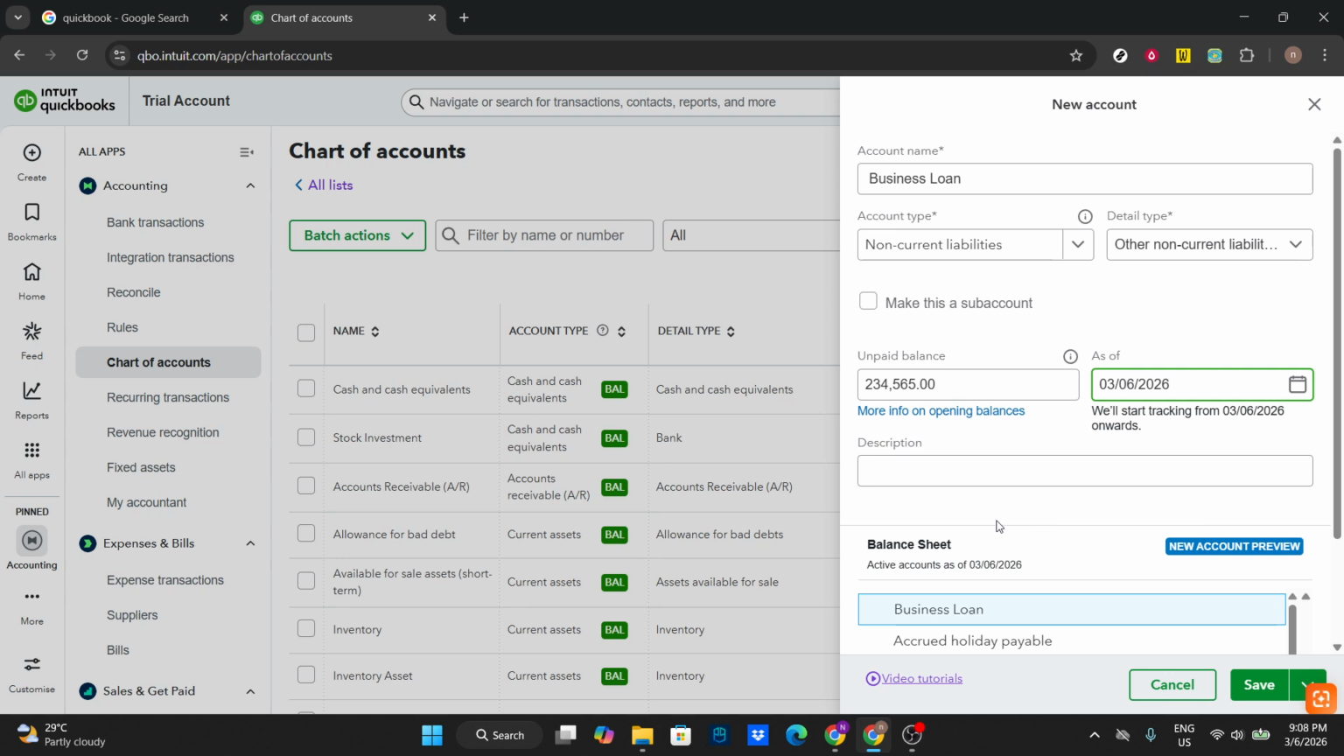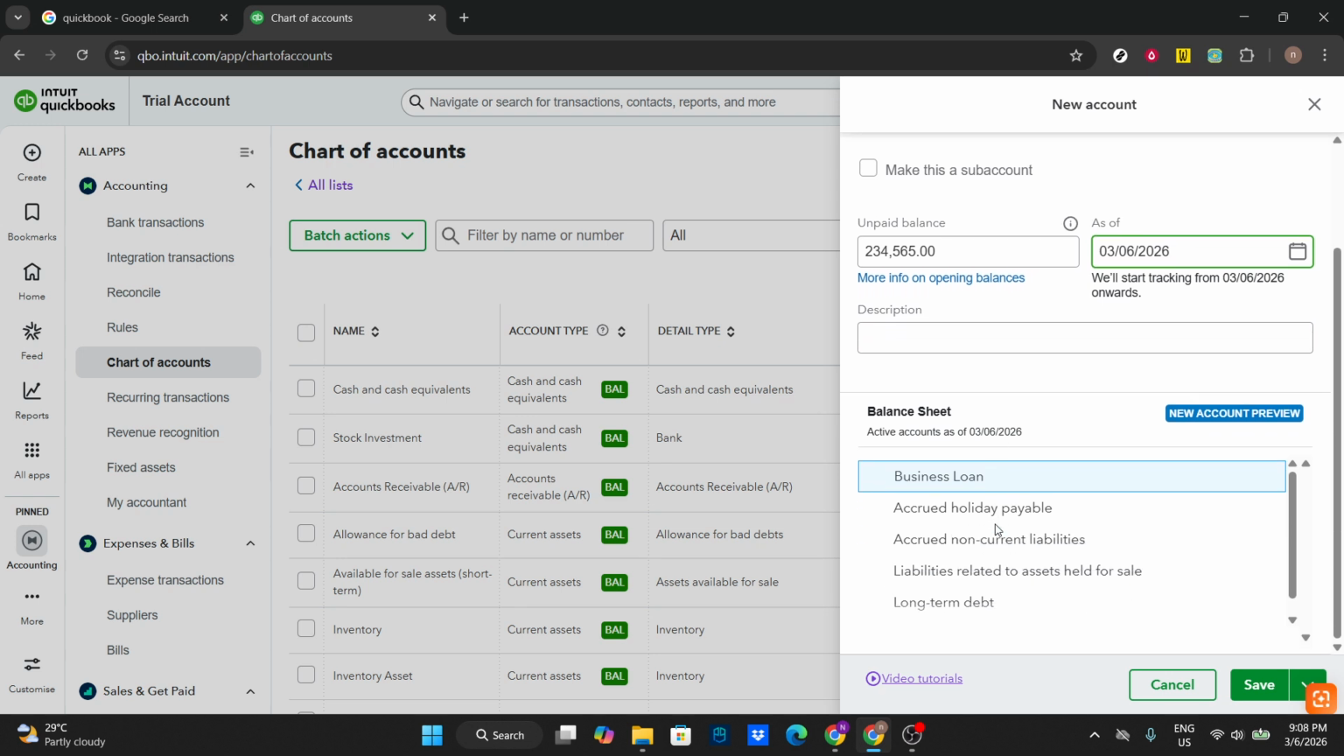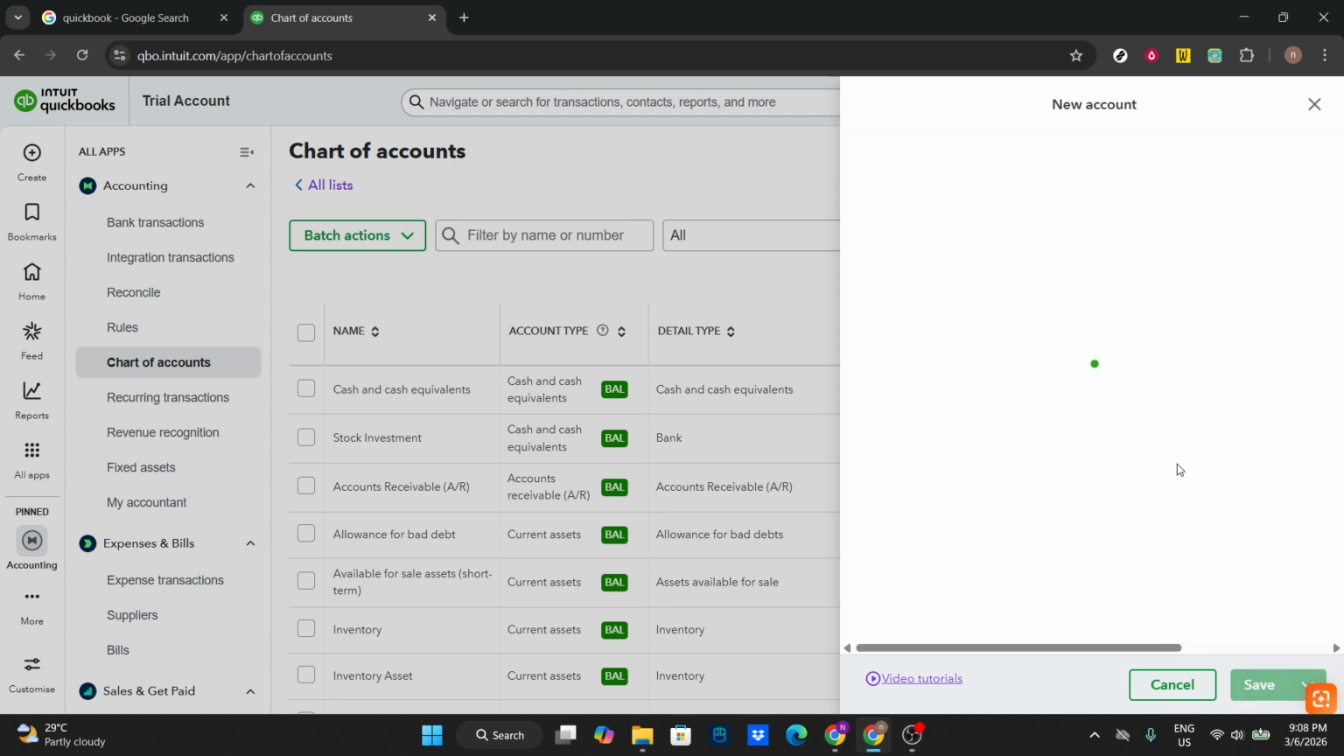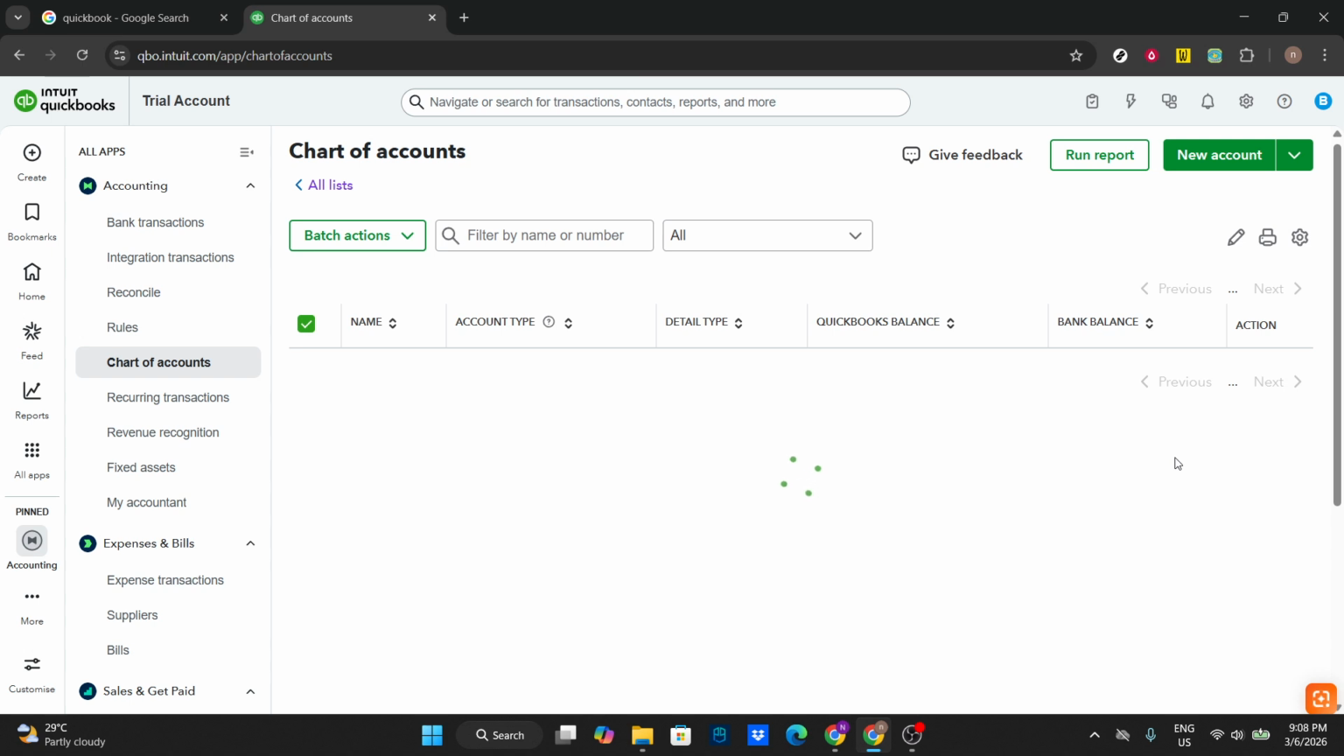When everything looks good, click Save. QuickBooks adds the business loan account to your chart of accounts, and you'll now see it on your balance sheet under long-term liabilities. From here, you'll use this account when you record loan-related transactions, ensuring payments reduce principal correctly while interest is tracked separately in an expense account.